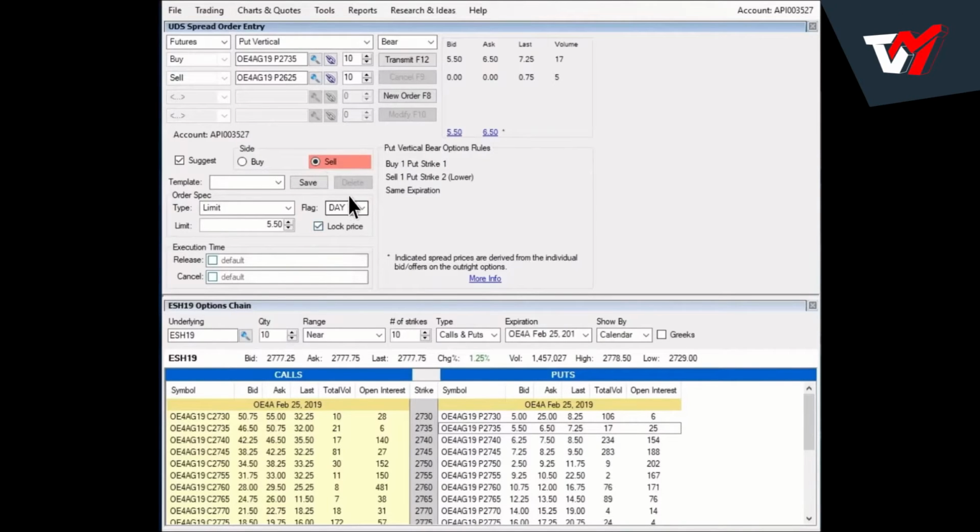Finally, choose the time in force or flag. Day orders will remain working through the market close. GTC, or Good Till Cancelled, will work beyond one trading session unless cancelled or filled. Once all order details have been entered, click Transmit to place the order.